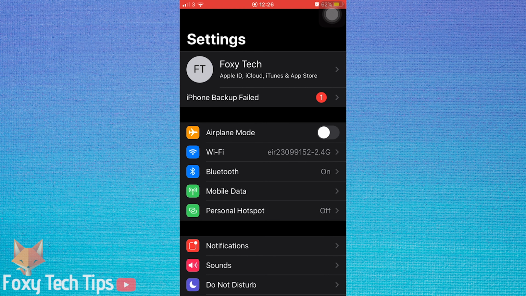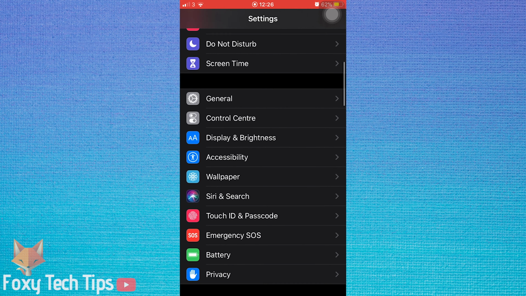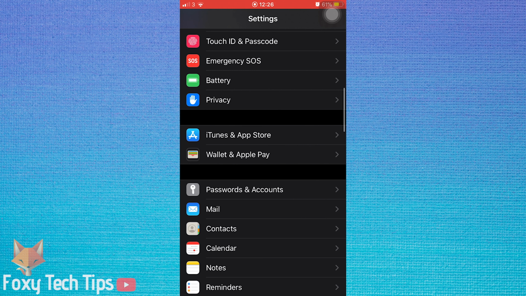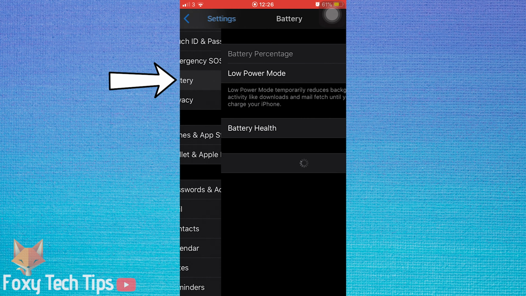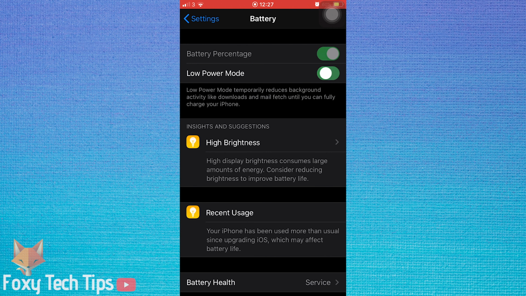Open up the Settings app on your iPhone. Scroll down and open Battery from Settings. Here in the battery settings is the option for low power mode. You can enable or disable it here.